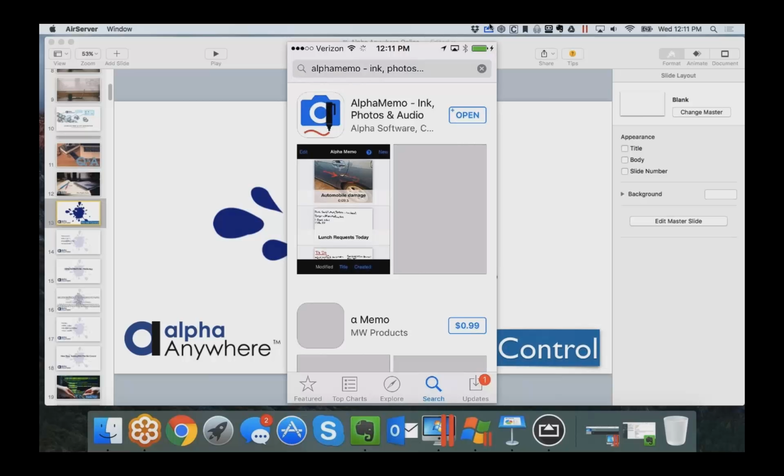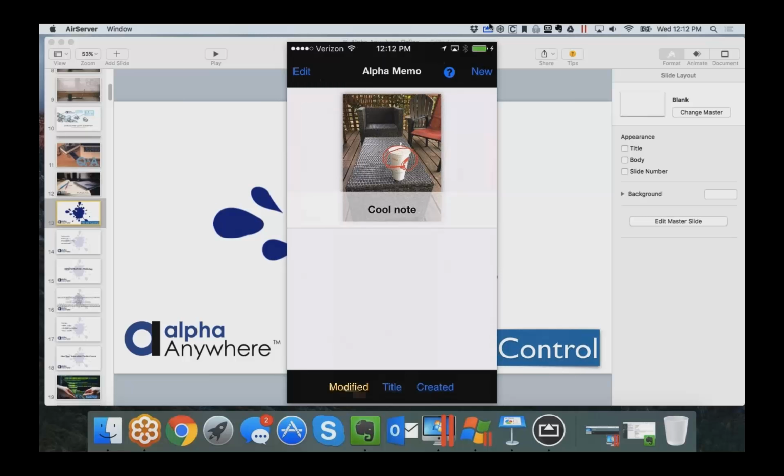And here it is. I've got this nice little application here. You can see I've got one that I was already playing with. But let me go ahead and click New. Okay, check it out. Here's our ink control. As you can see, there's nothing in there, but I want to add a picture. So I'm going to click here, and you've seen this before. Okay, so you'll notice now that I have a picture in my Alpha Memo.